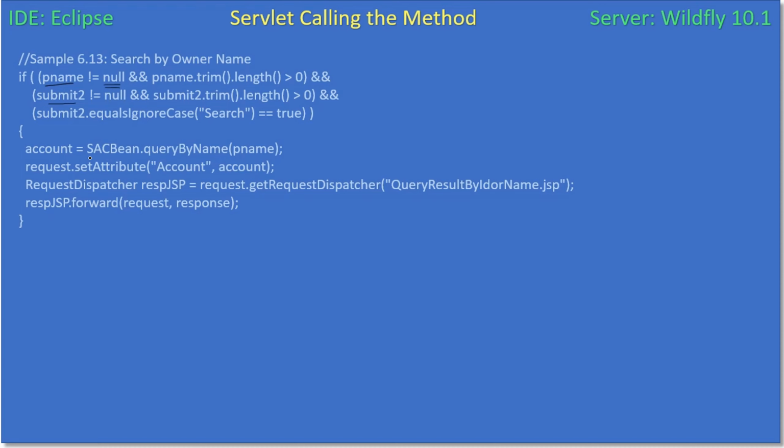And if you see, we are making a call to savingAccountBean.queryByName. Here we pass the person name. This is part of the form processing, which we did in our previous video itself. So that person name is passed to our savings account bean queryByName. This returns an account. The type is SavingsAccount, and using request.setAttribute, the same piece of code we did in our previous video, we are setting this account under the request context.